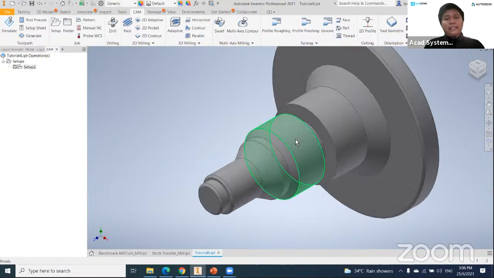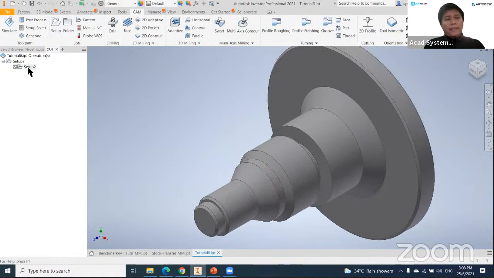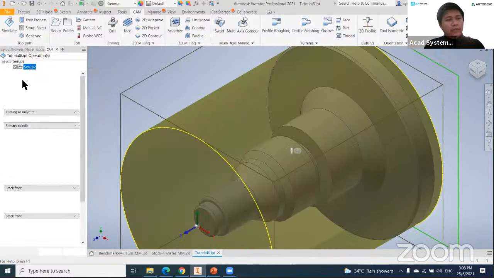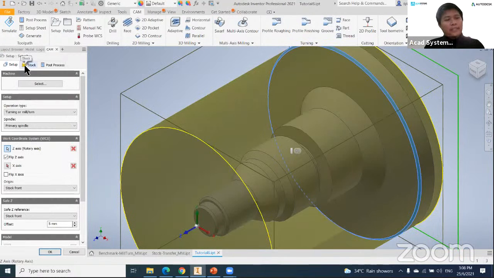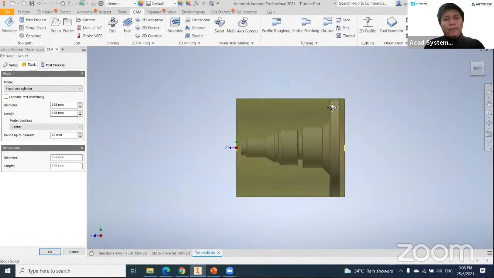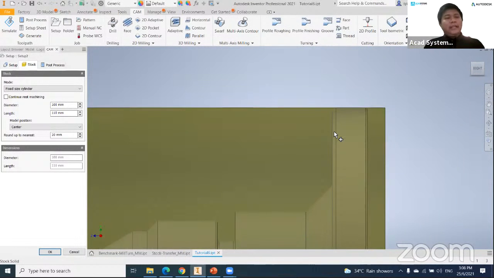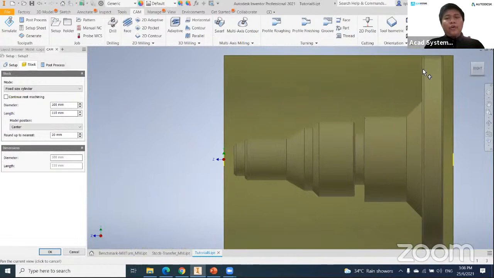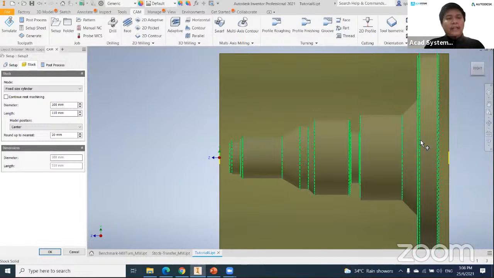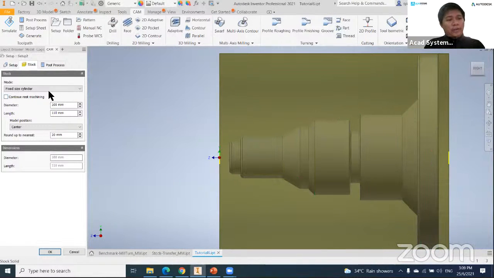Right, so after you finish setup, basically there will be another tabs. You just need to right click and edit to see the other tab, which is stock and post processor, only for the setup. For stock, if this object starts from the actual full cylinder, meaning your raw material is a solid cylinder like this, then you need to use a fixed size cylinder.